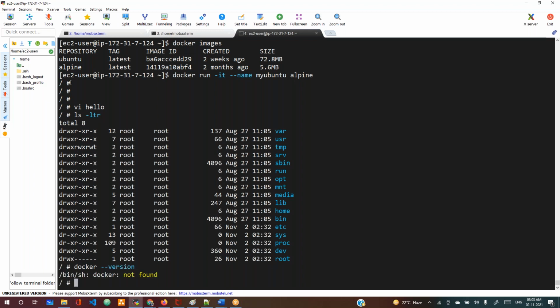Why is Docker not saying the version? We installed Docker, right? We installed Docker on the system, but Docker is not running. Where are we now? Now we are inside a container, which means we are inside Linux. Your AMI Linux is running as one container. We are inside the container.